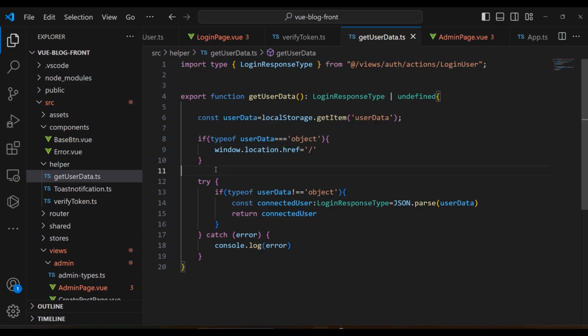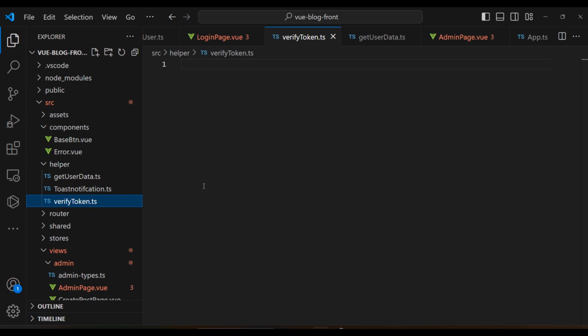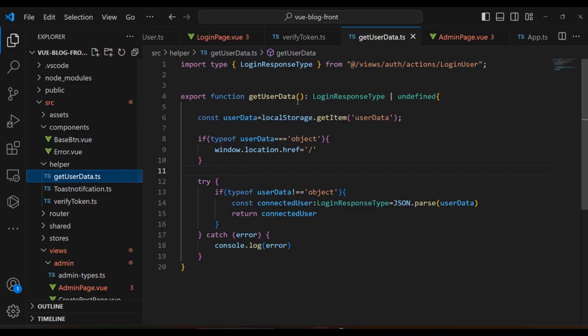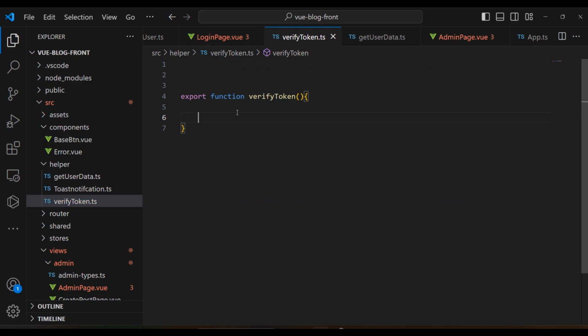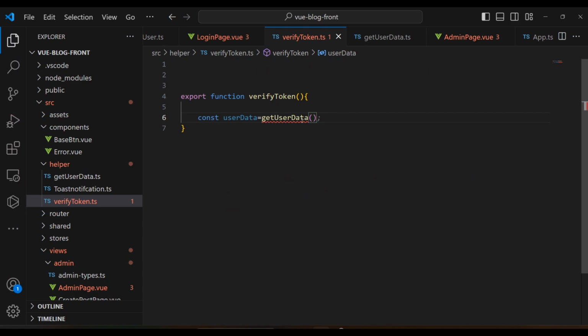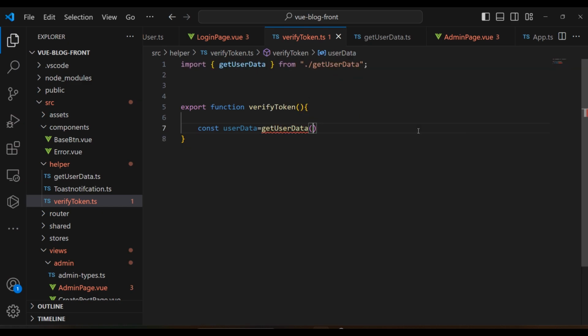Now let's create another function right here within the helper folder. We're gonna call it verifyToken, and here we're gonna do export function verifyToken, and the verifyToken is going to return an object right here. In the verifyToken, I'm gonna call this getUserData function right here. Let me import this function, and here I'm gonna create an object.